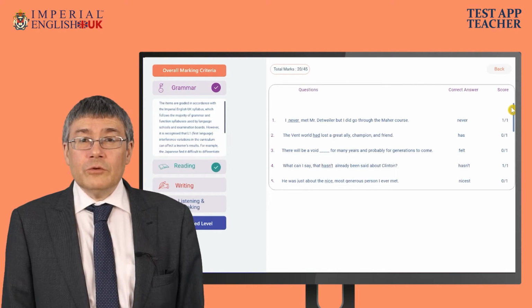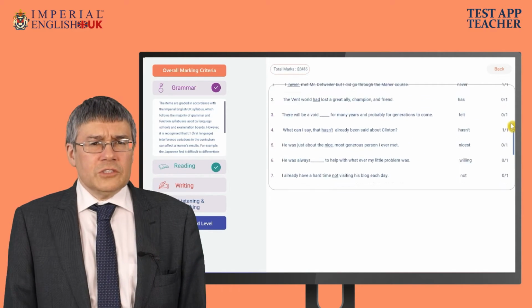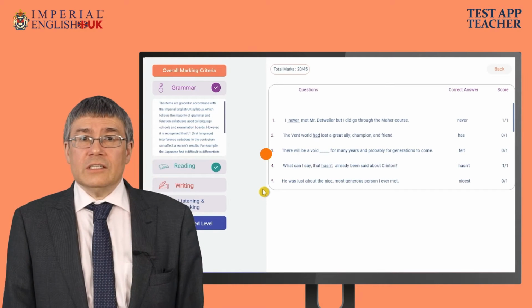Teachers can have a look through the answers to see where the errors are if they wish. We strongly recommend this is done to identify strengths and weaknesses.